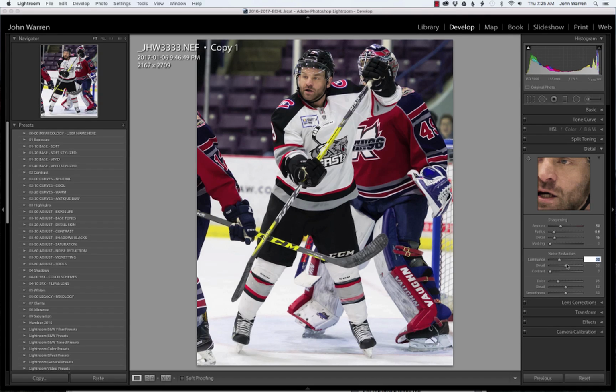Now, I personally don't play with the detail or contrast amounts. I just leave them alone. I just play with the luminance noise reduction when I'm working in Lightroom here. Color noise reduction is a default, just like we had sharpening default sets and all that kind of stuff. I don't play with that. I just leave it alone.